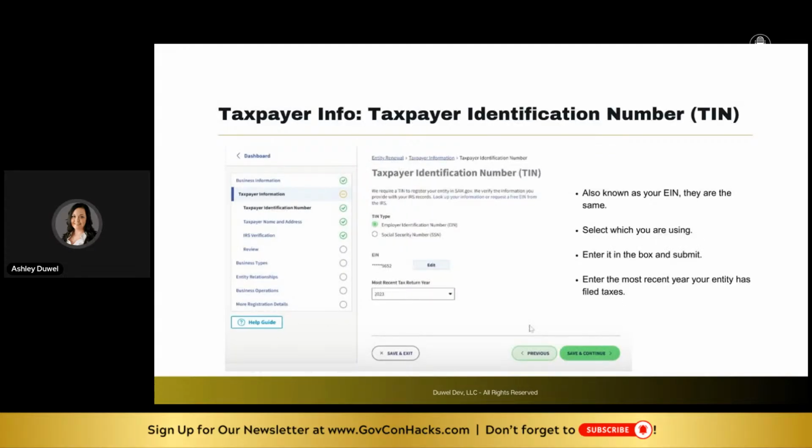All right, next we enter our tax ID number and the most recent year filing taxes. I have filed taxes since 2023. This is an old screenshot, but this will be changed each year as you come in and perform your renewals. You'll just enter the information in, save and continue.